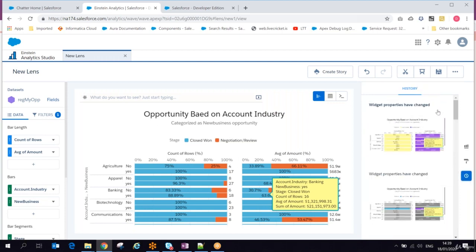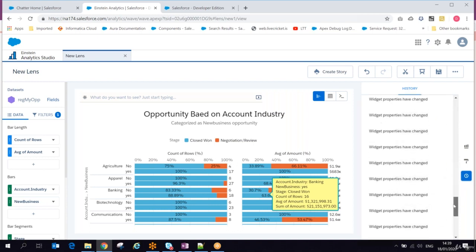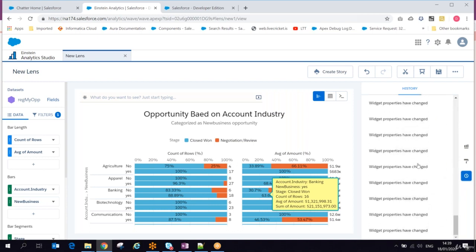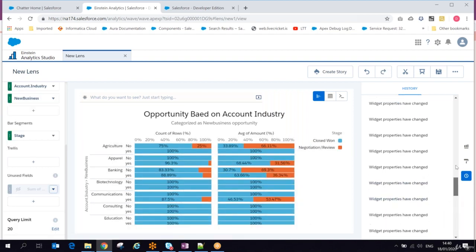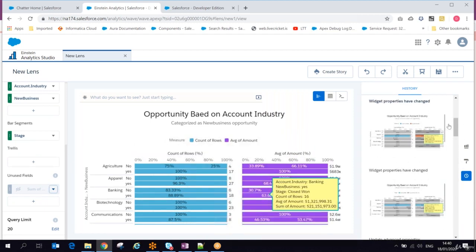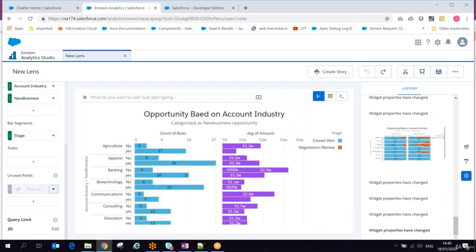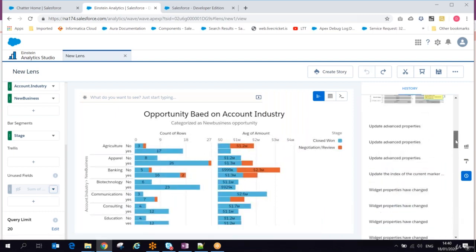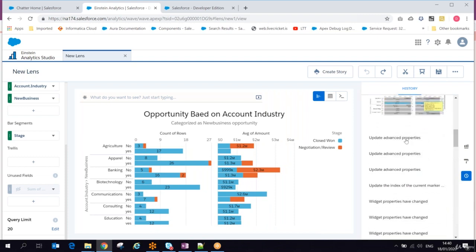And if you see the history, you can see all the changes you are making from here. Let's say click on this. Now you can see how my chart looked at that stage, or how my chart looked initially. So everything you can do how you want. The property change is nothing but the historical view of whatever you have.